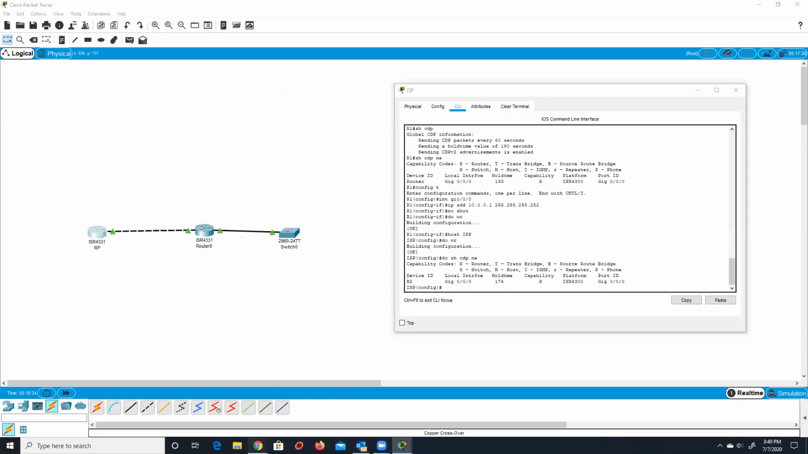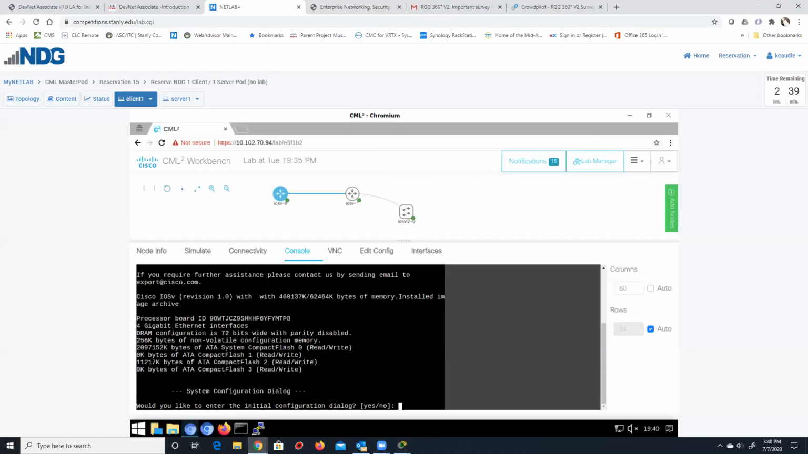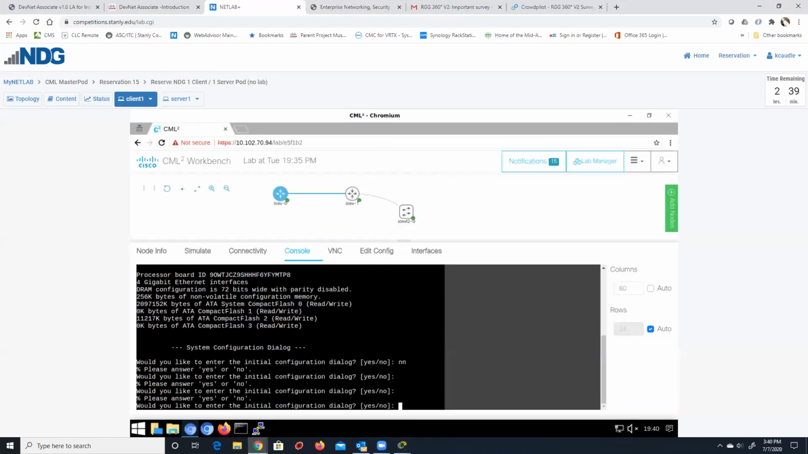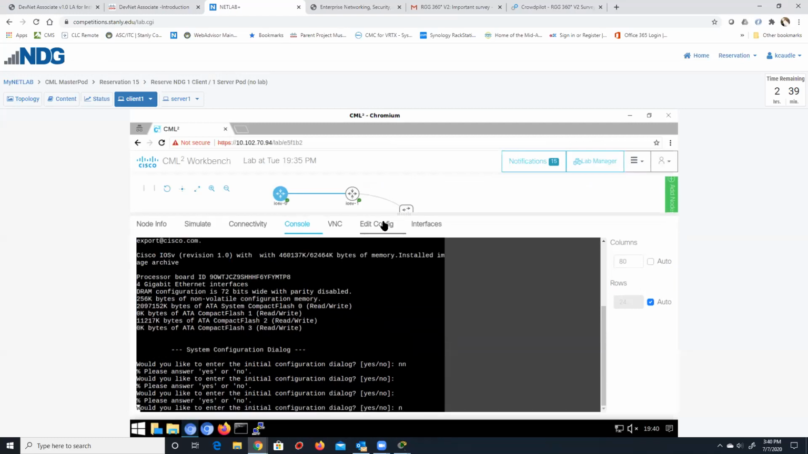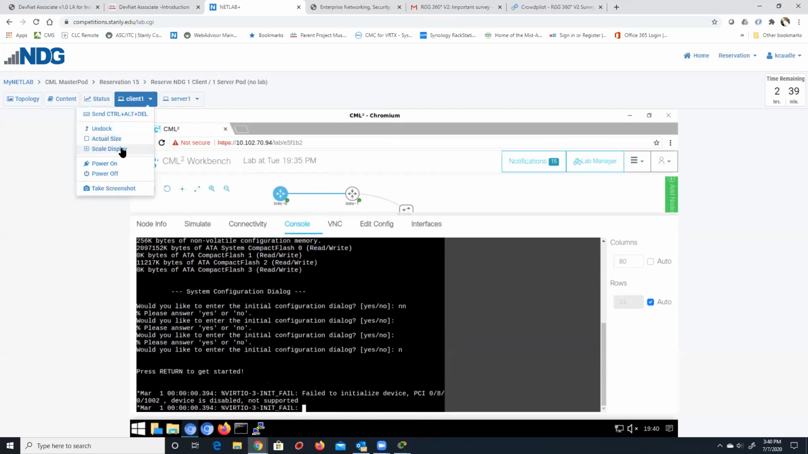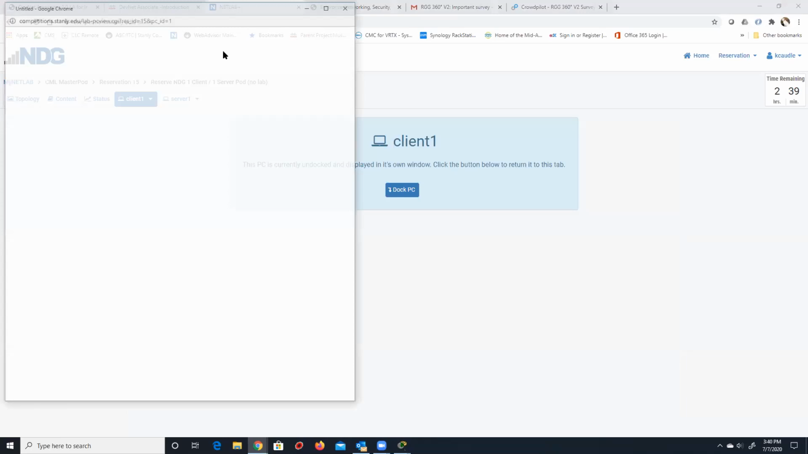Let's jump back over to our CML lab and let's see what we got here. This thing's already up and going. So let's do, I'm on the one on the far left here. And let's undock this, make it bigger.